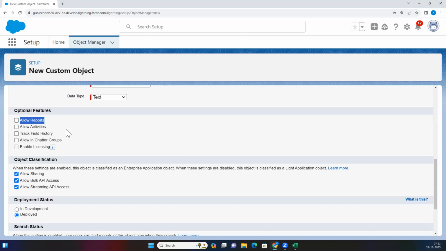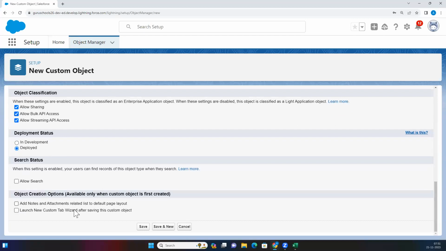Allow reports means we can create reports on it. If you deselect this, then we don't have the ability to create a report on it. Same for activities. But these are optional features. Even if you don't select this at the time of object creation, later on if you feel these features are needed, you can always come back to the settings and enable this feature. As of now I'm enabling it, I will keep it as it is and not touch it.